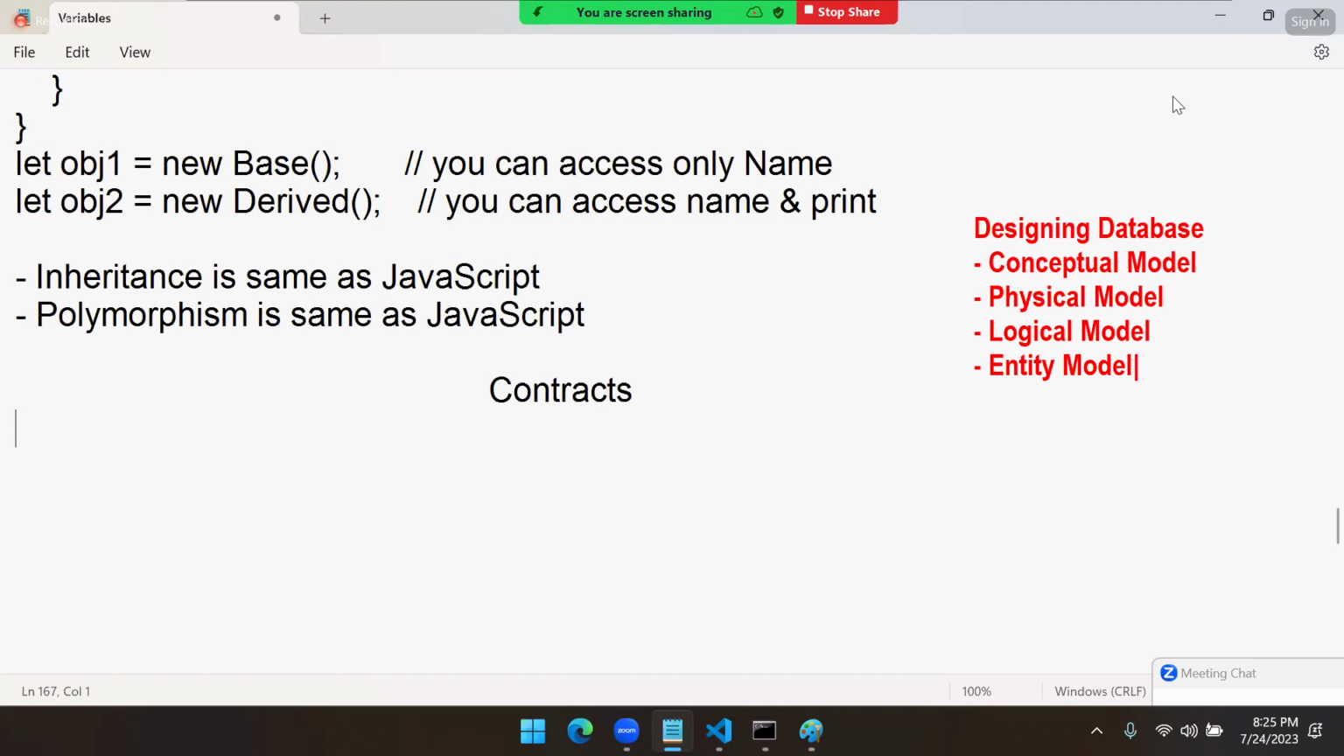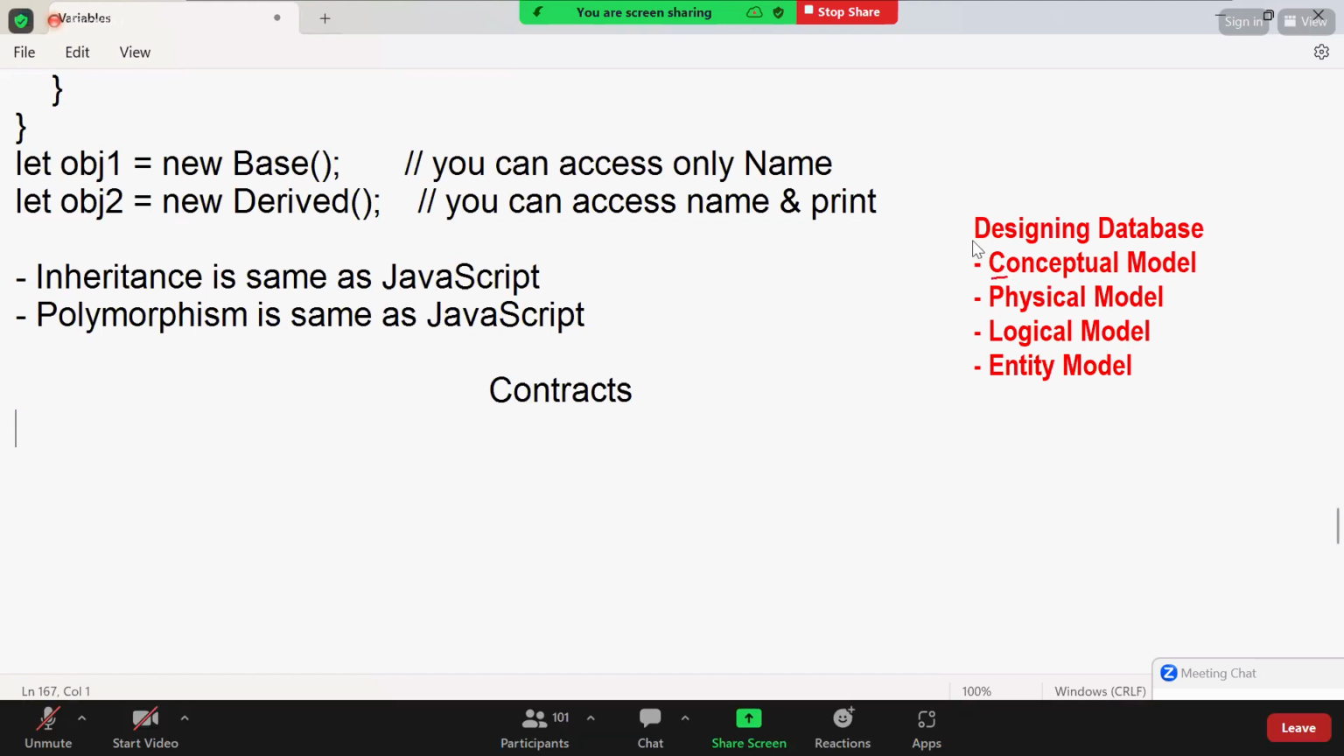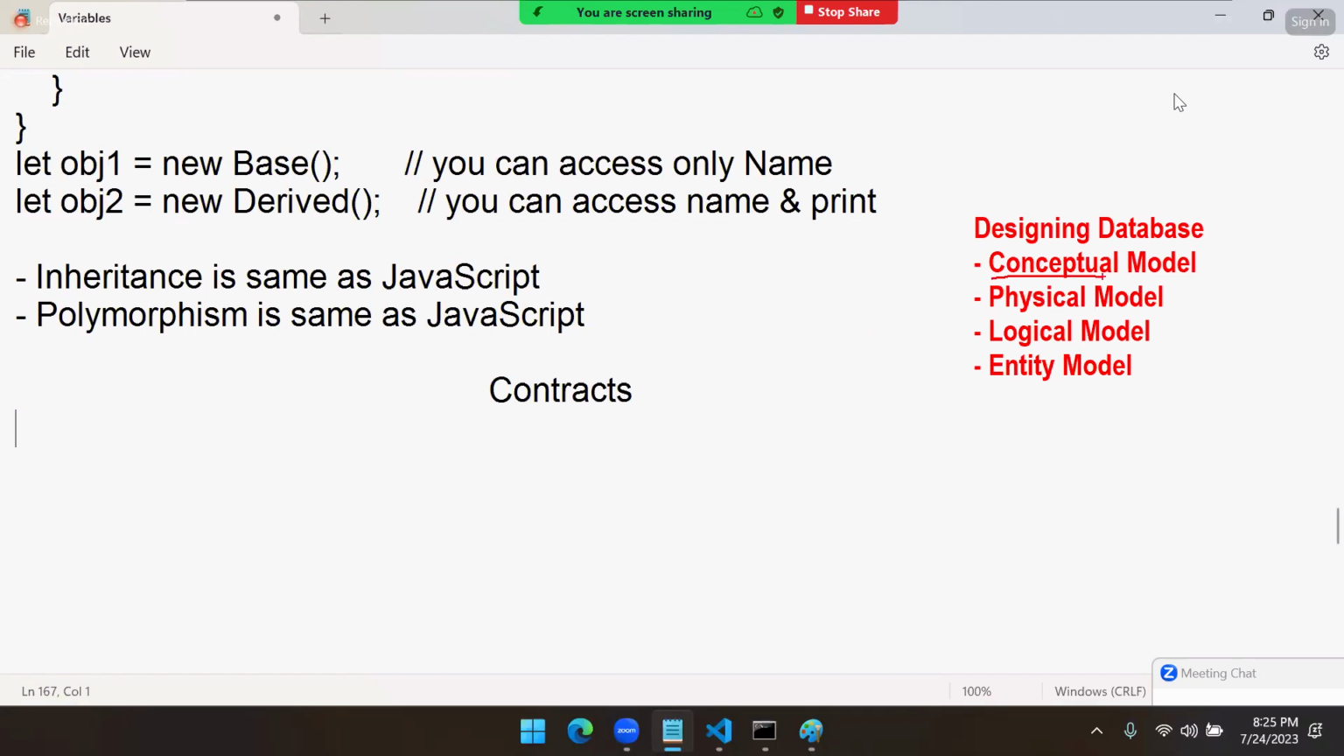We will prepare a list of the modules that need data. That is called the conceptual model. After we prepare the conceptual model, we design a physical model. The physical model is, for every module, what fields we need: what should be the table name, the field name, and the data type.